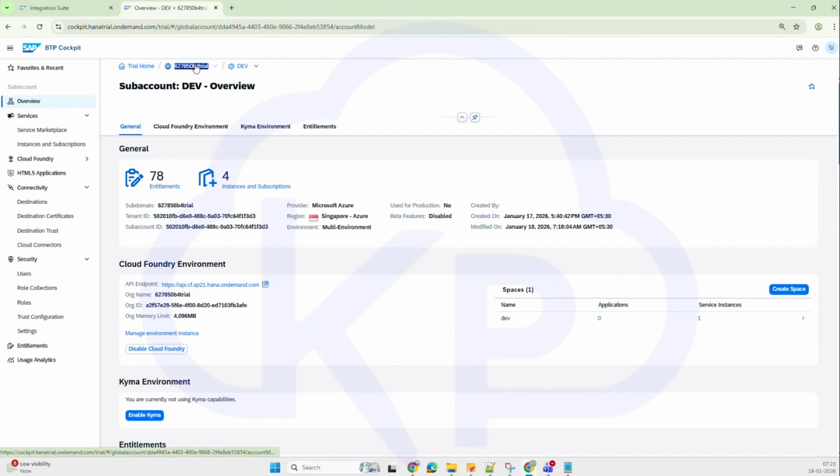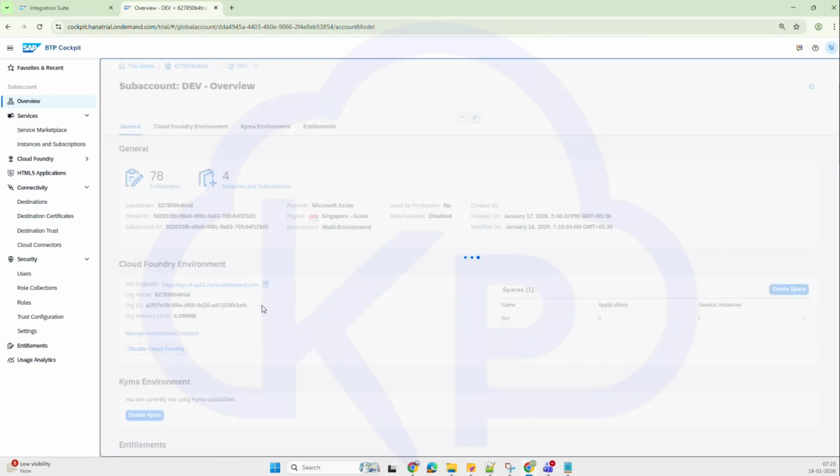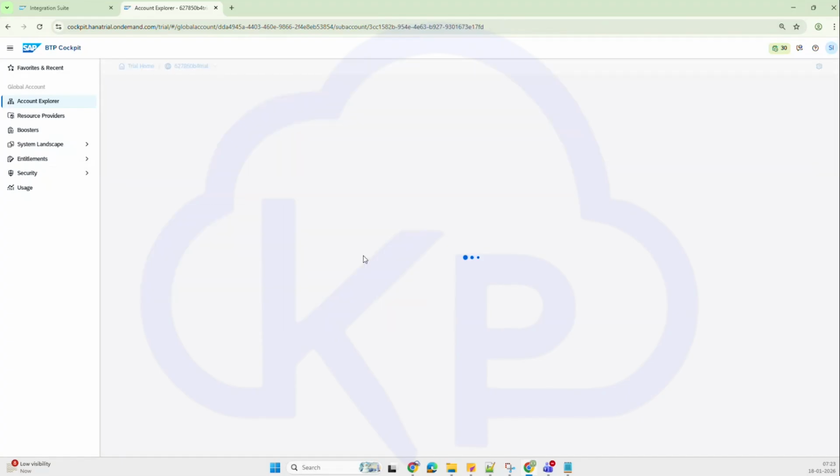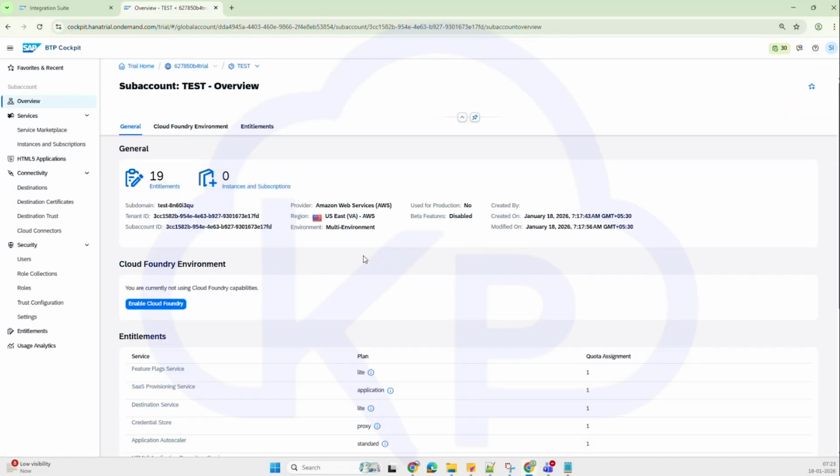Same way, if I'm a developer, I will not be having access in the production. Let's say this is a production environment. I will not be having access in the production environment. When I say access, I mean I cannot make changes in the production. I will only have a read role.